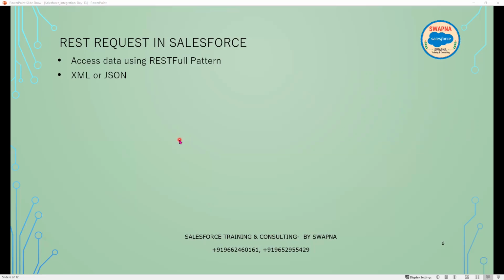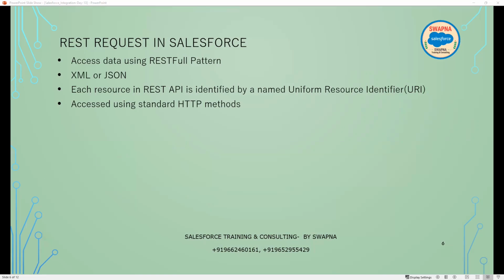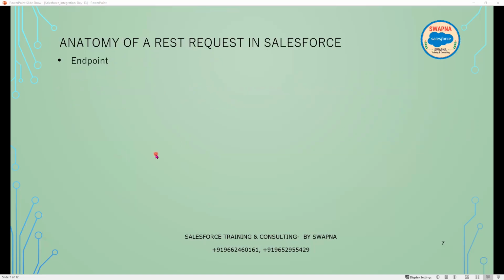Now each resource in the REST API is identified by a named uniform resource identifier, and we can access it using the standard HTTP methods. Whenever we are using a REST request, we need to check certain things: whether the endpoint is there or not, what the REST method is, what the REST header is, and what the REST body is. Now we will see the different methods, the REST header, and the REST body.